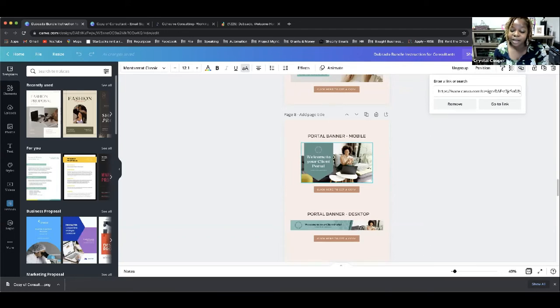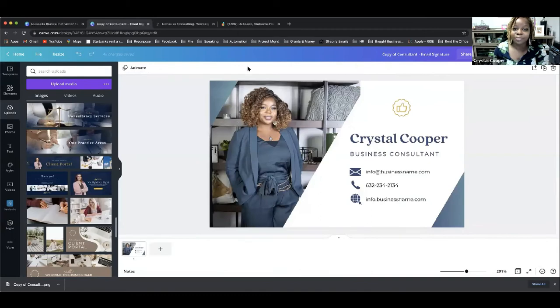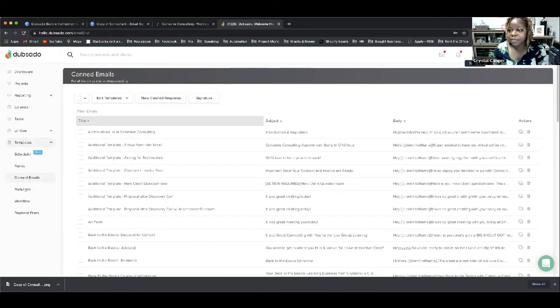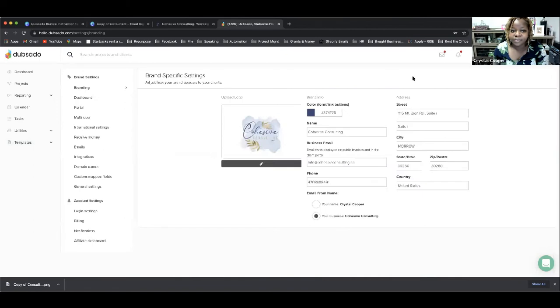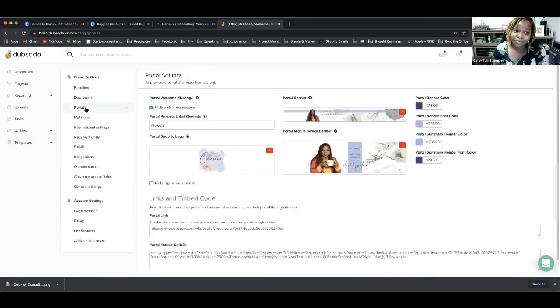If you go to your settings in Dubsado and your client portal, you will actually have to make yourself a sample project using your name and your email so you can log into it to see what it looks like on the other side. So in settings, I'm just going to show you that as a bonus because I'm feeling great today, which is the gear button in settings. Okay. If you go to portal, which is third one down, this is where you will upload the portal banner, the portal mobile device banner, and of course your logo.